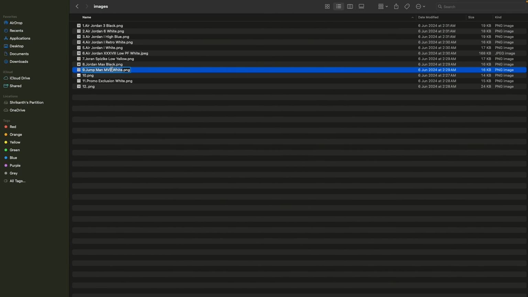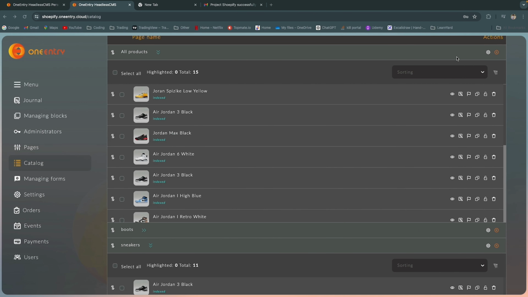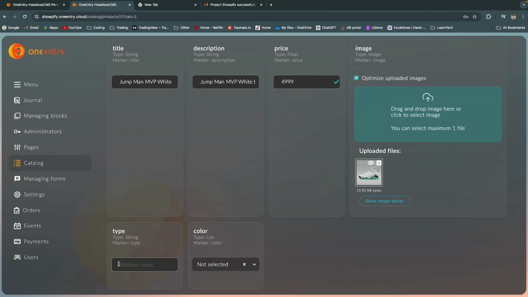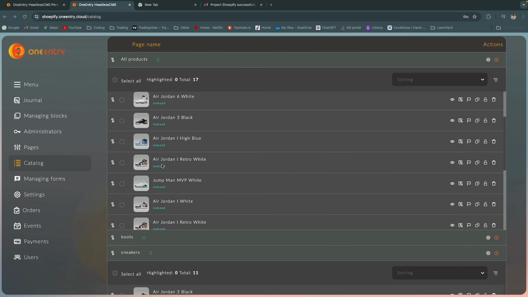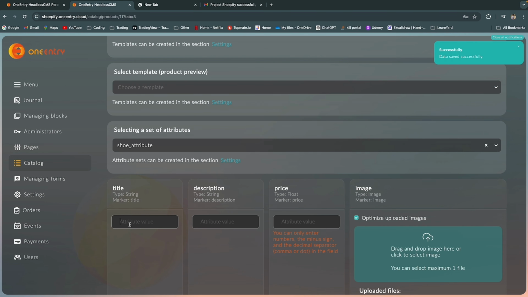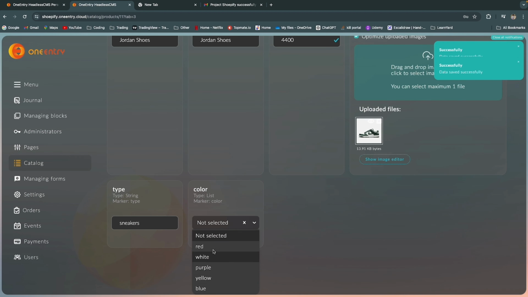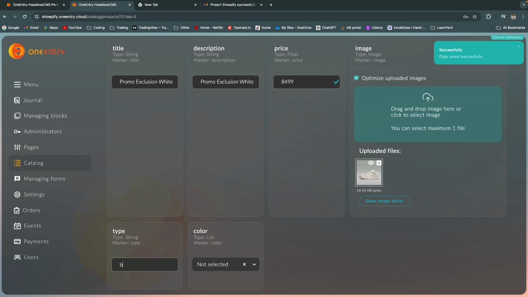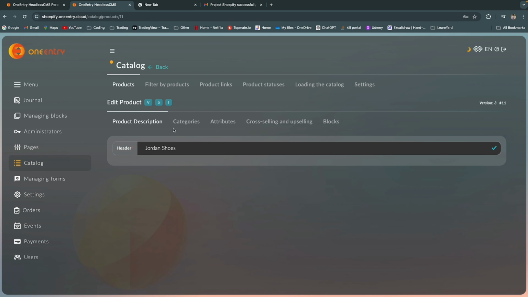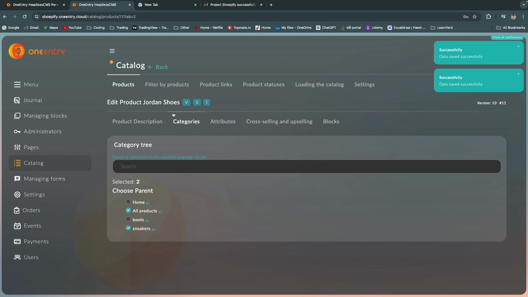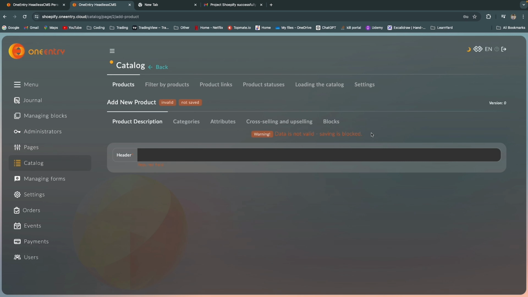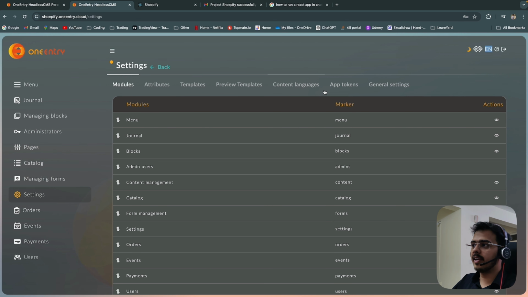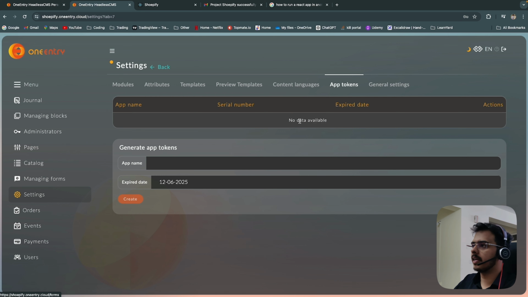We have a couple more to finish. And the last one, before leaving OneEntry, is that we need to go to app tokens. So go to settings and click on app token.